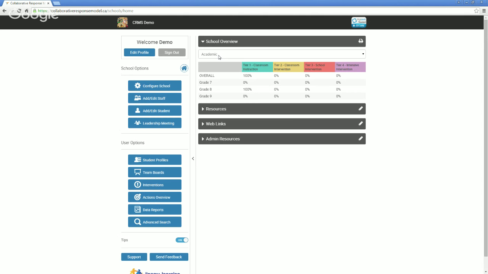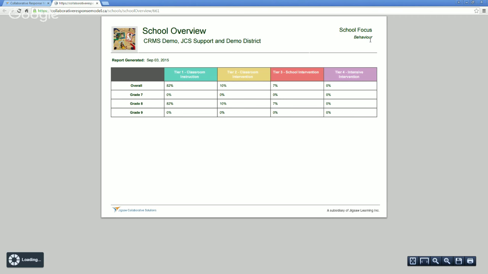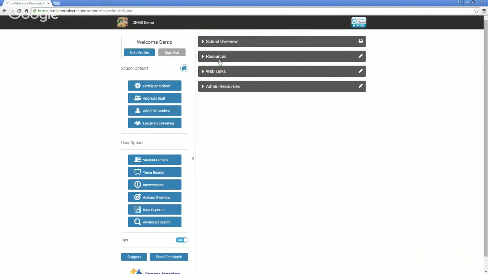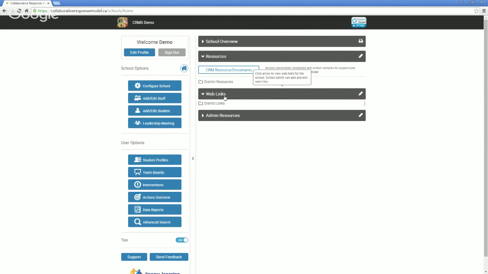As an admin, I've established that this school is focusing on academic and behavior. If I switch to behavior, you'll note that my percentages have changed, and I'll show you that on a team board here shortly. If I were to print my overview, it will give me a very quick clean printout of what my overview is for any user within the system. You'll also note that as a school, we can add resources, web links, and for admin, there is an admin space that would not be available for a teacher or staff user.